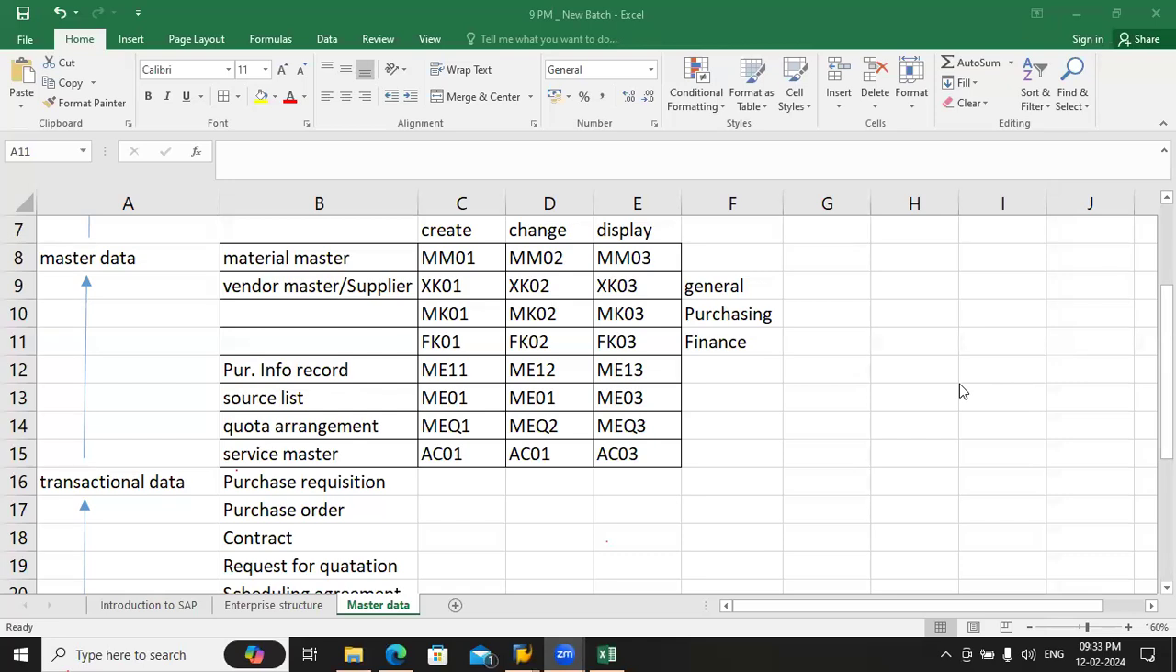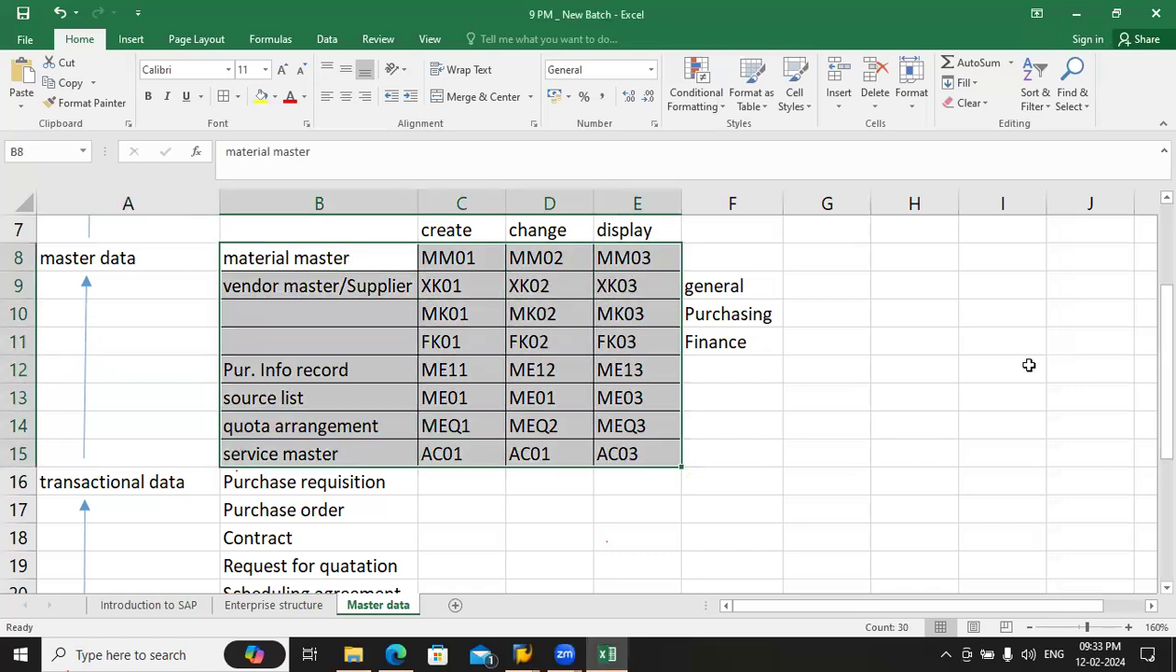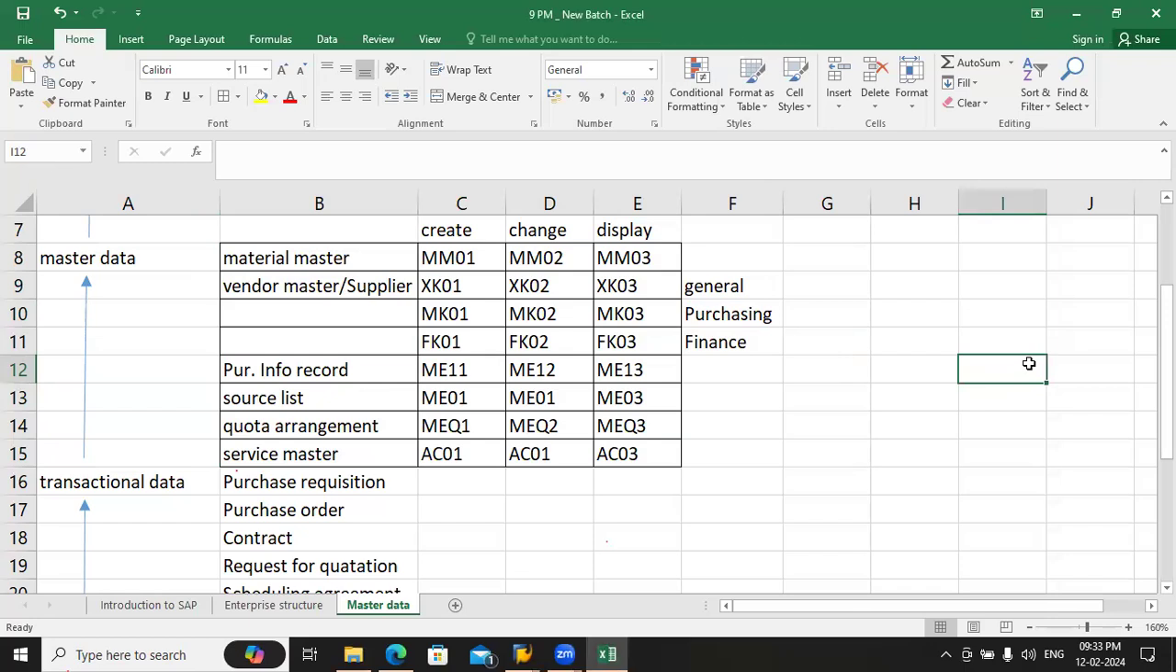Okay. Sorry for that. So now guys, this is the master data. In this master data, any doubt guys? Otherwise I will start creating it. What is service master, sir? Service master will come into the picture when we create the services, or when we want to procure the service.